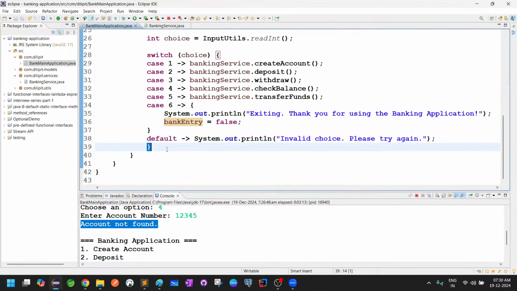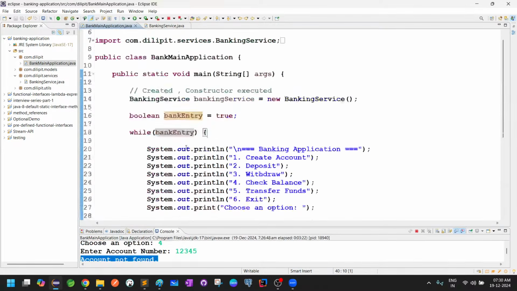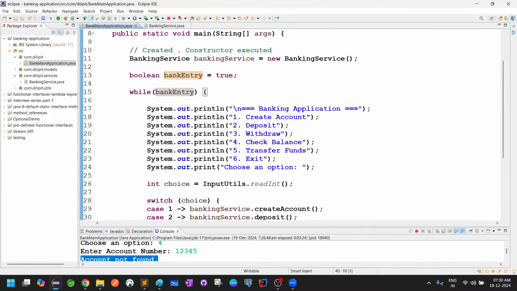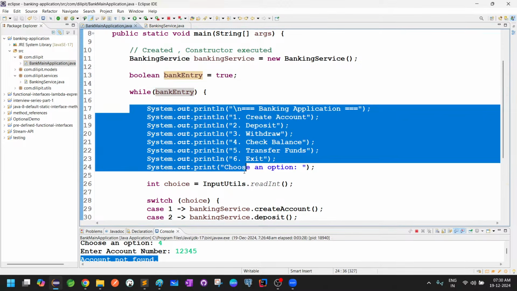It will leave the switch statement, but not the while loop. The while loop is not yet completed, because we wrote this logic inside the while loop. So again it will come back. By this time, what is the bank entry value? True only. True means it will again enter inside.